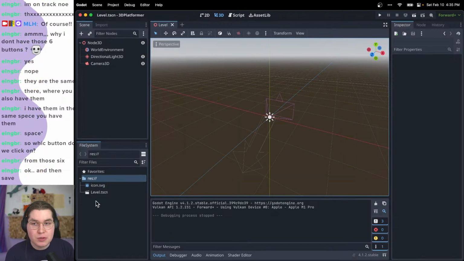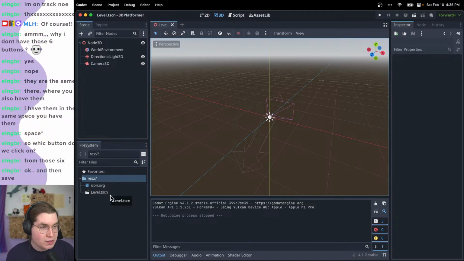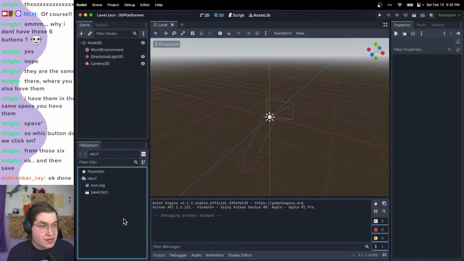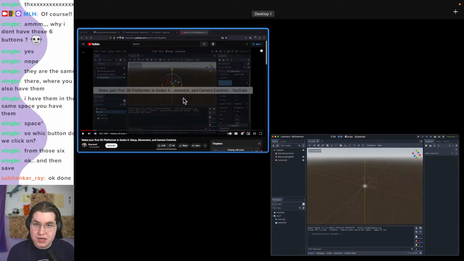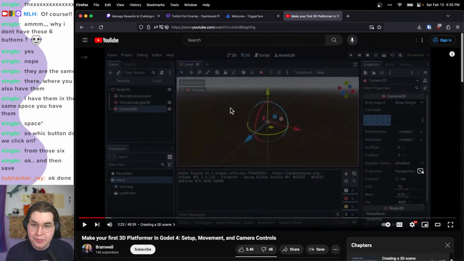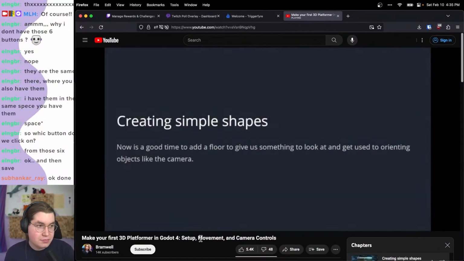I just saved as level, and we can see level.tscn, that's the file format of a scene. Okay, done. Great. I'm going to start the tutorial again, Elena, but again, feel free to continue to ask questions, and I can always pause.